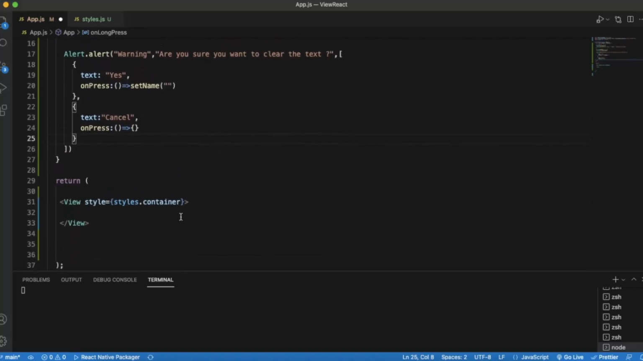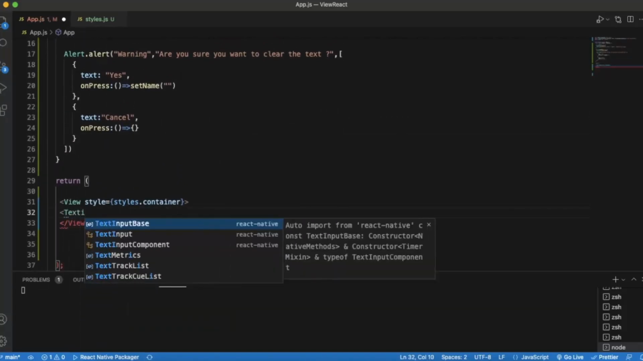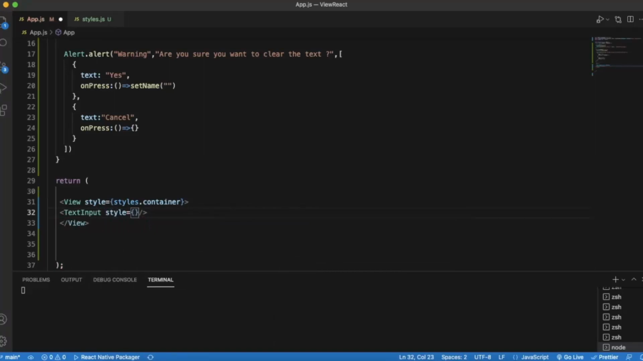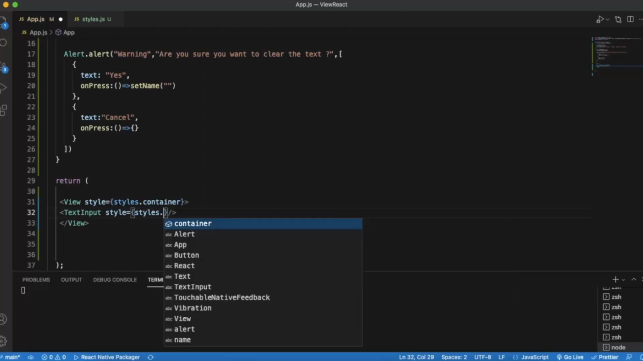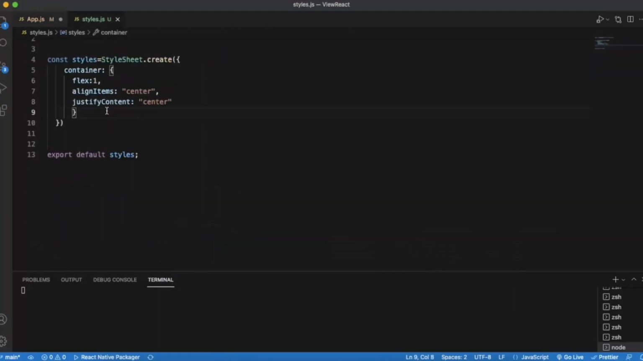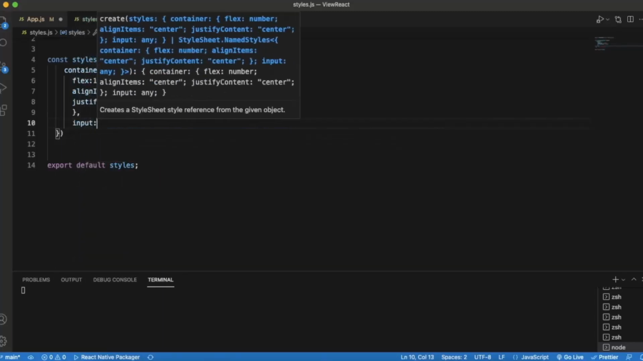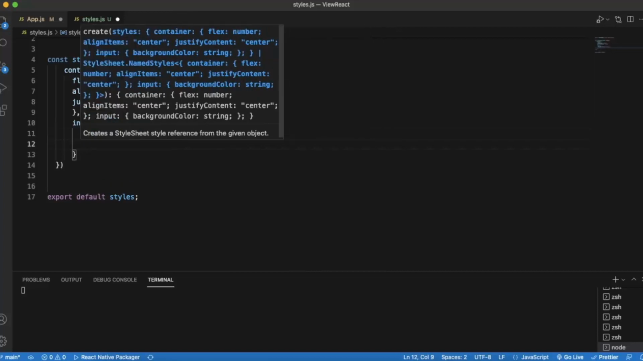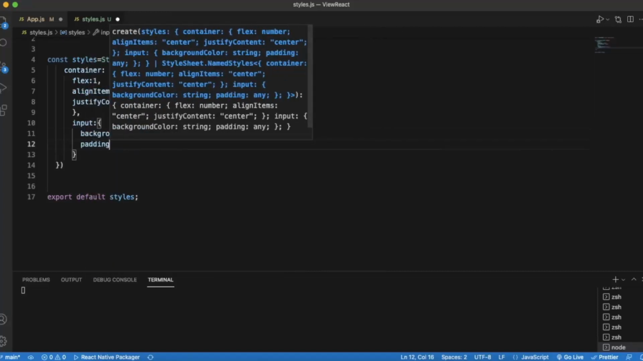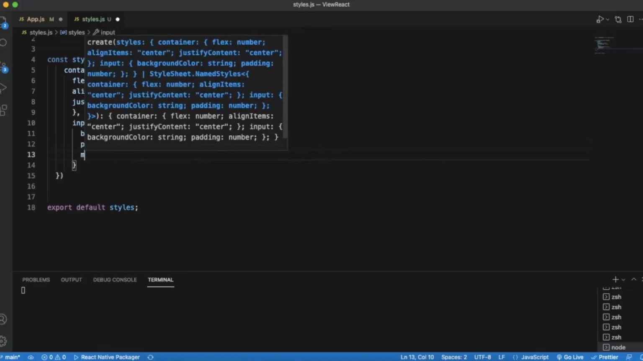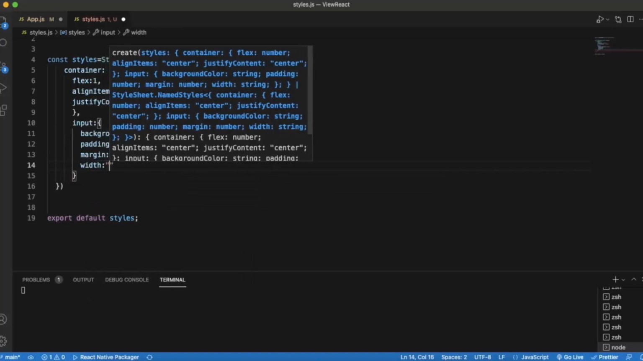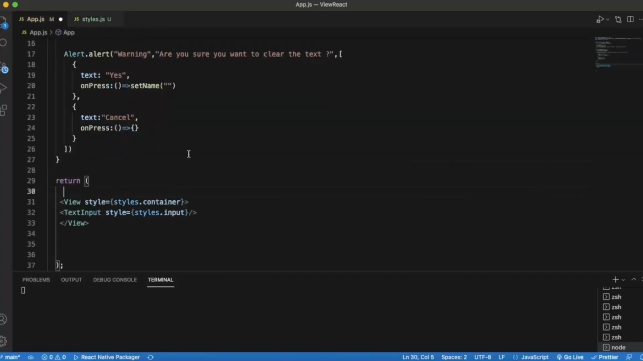Okay, now let us create a text input. Let's provide style to it. Let me create the styling. Let's say background color is yellow, height is 20, margin is also 20, and width is 90%. Let me just save this one. Save this one also.